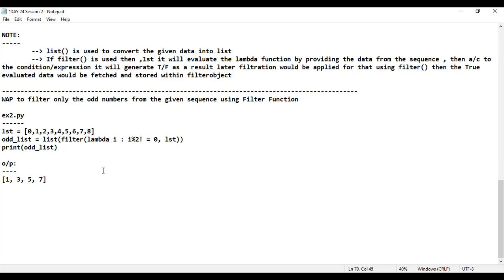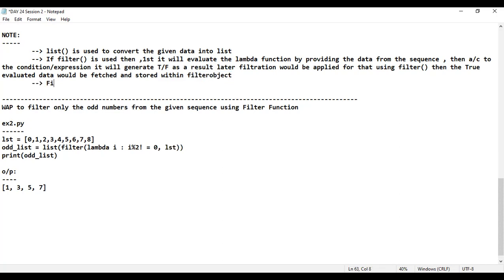One person is asking, sir, what is the return type of filter? Filter object. Guys, please do respond. What is the return type of filter function? The filter function will return a filter object as the output.